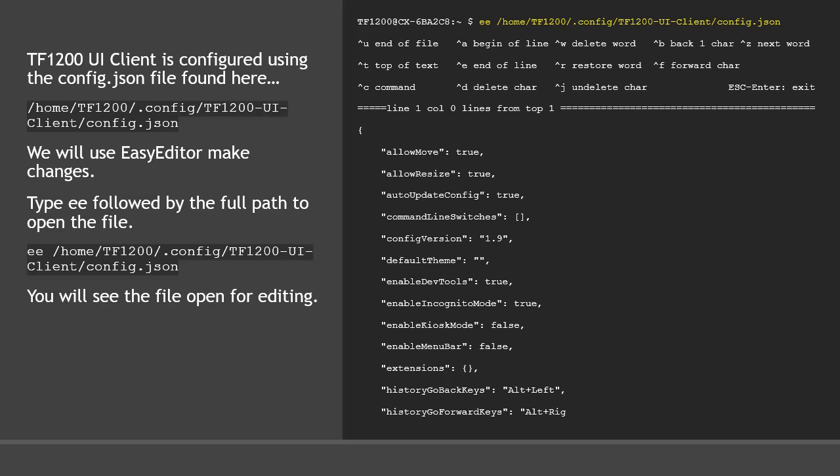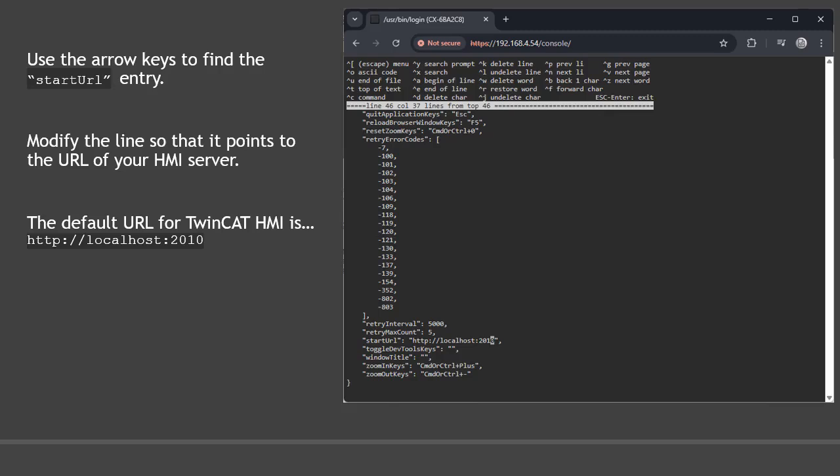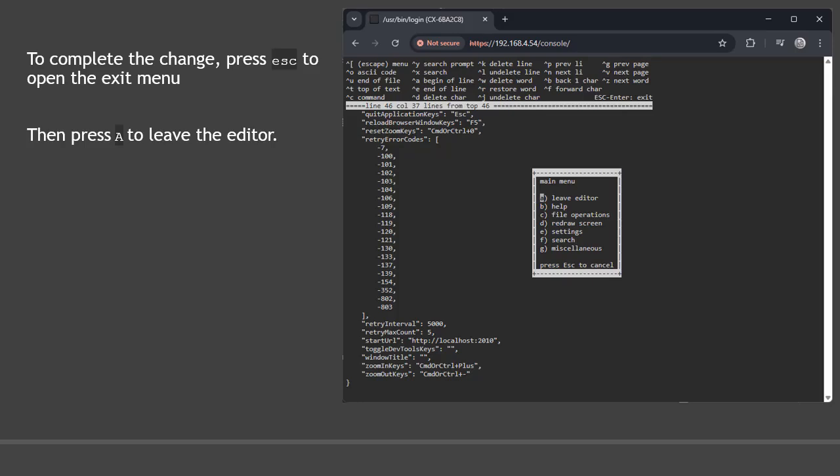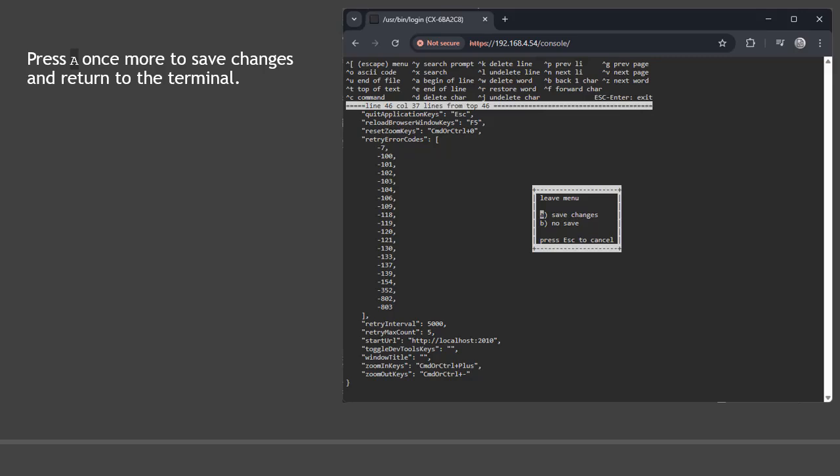The editor is text-based, so at the top of the file they show common useful commands. The editor is very easy to use. Simply navigate the file using the arrow keys. We need to find and edit the start URL entry. We will change this to http://localhost:2010. This document is a JSON format, so take care when editing the file to preserve the correct speech marks and commas. Press Escape to open the main menu. Press A to leave the editor. Now select A once again to save changes.